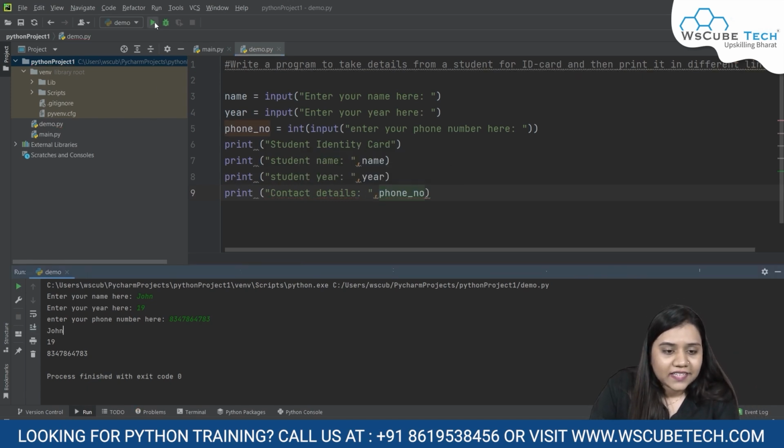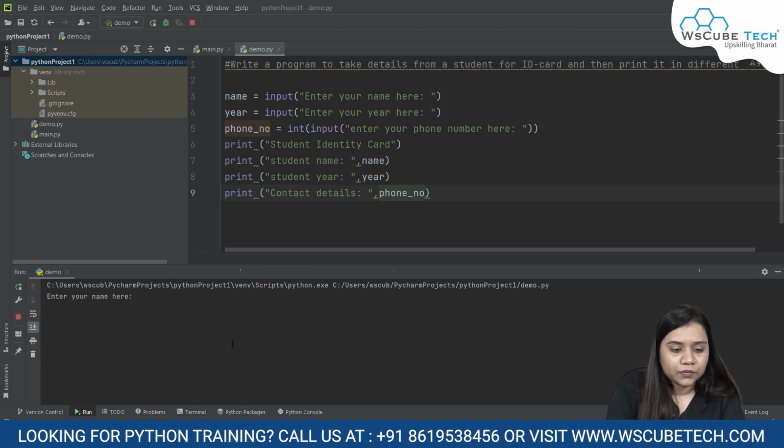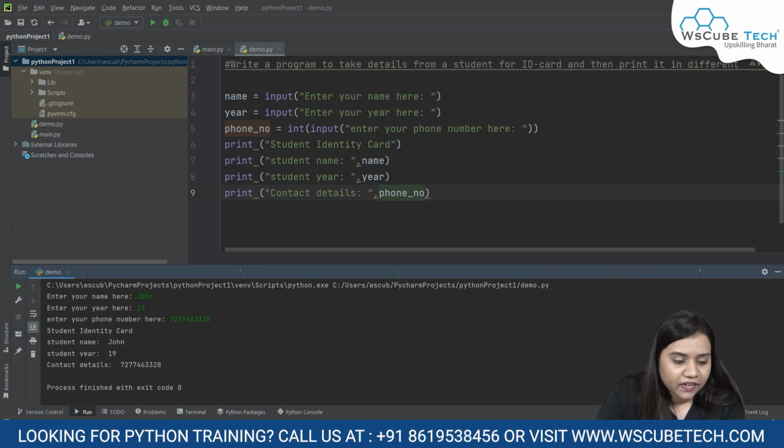So now let's run and see what happens. So I'll write over here John, who is 19 years old, and I'll write a random number. So it says student identity card, student name is John, student year is 19, and contact details are given. So this is how you can create an identity card for anyone. This kind of a program can be used when you want to take different kinds of inputs from the user, maybe a sign-in form or any kind of details when you want to take from the user.